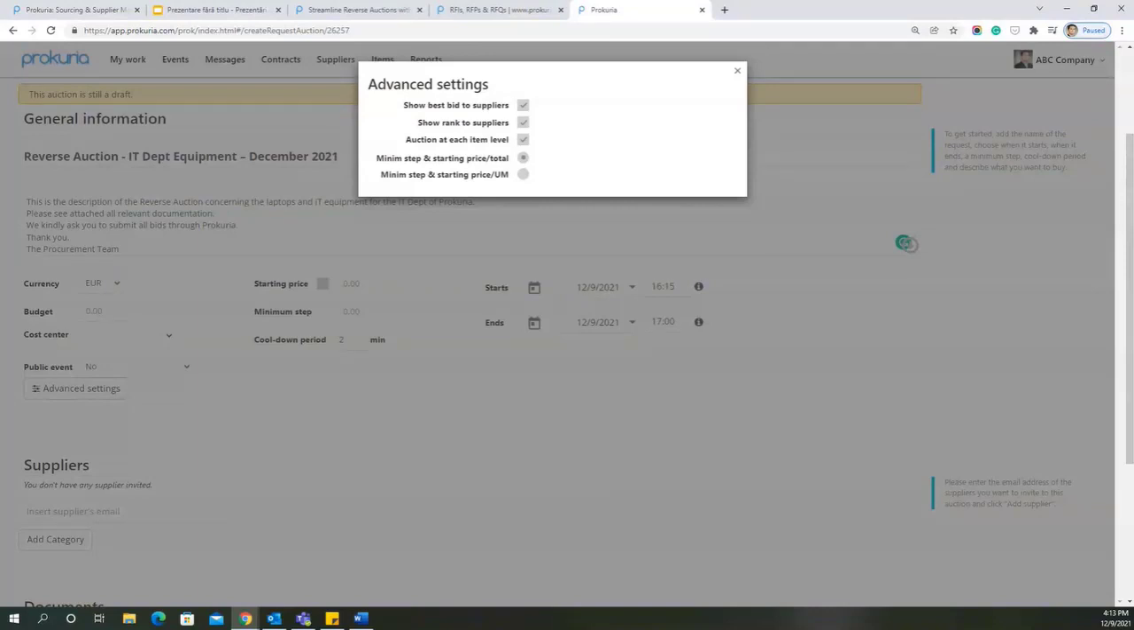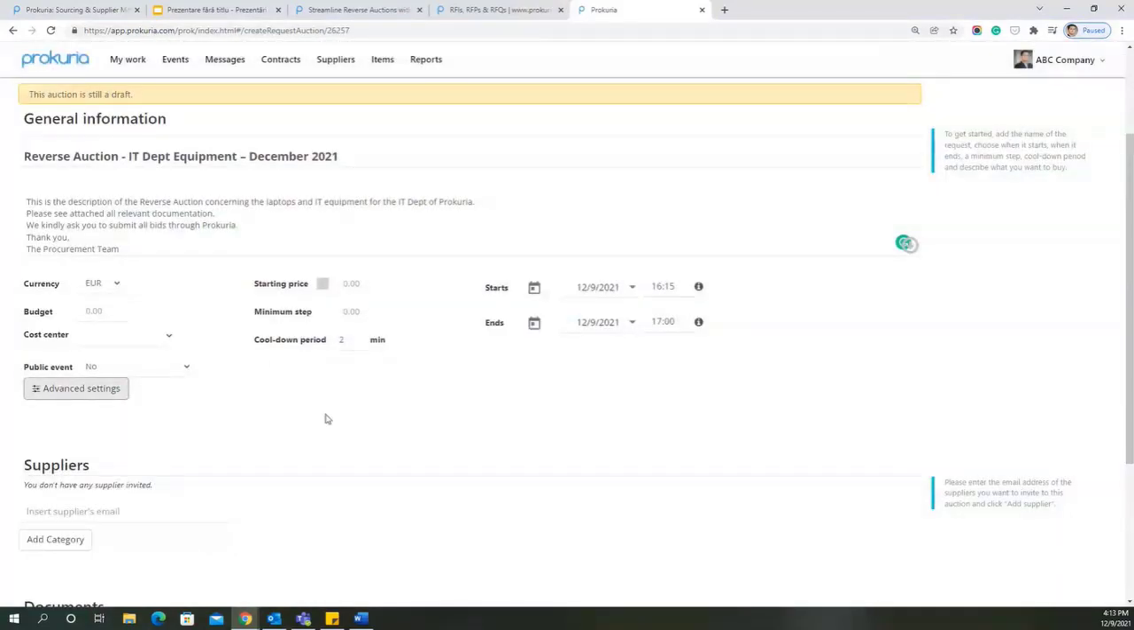After choosing the auction at an item level, we will choose whether we want to have a starting price and minimum step for the whole line or for each unit of measure. But we will go more in depth on that when we go to the actual items section.